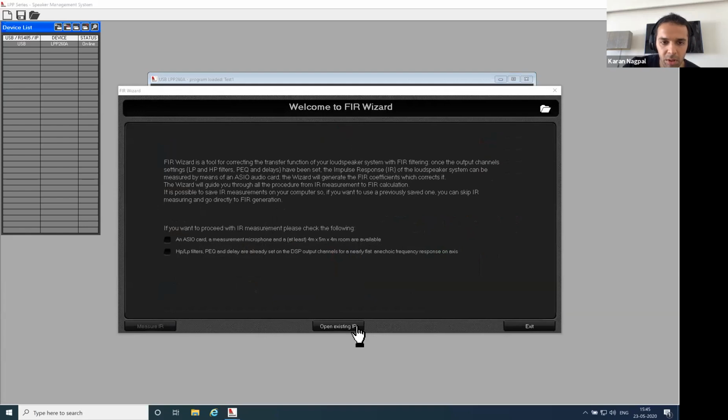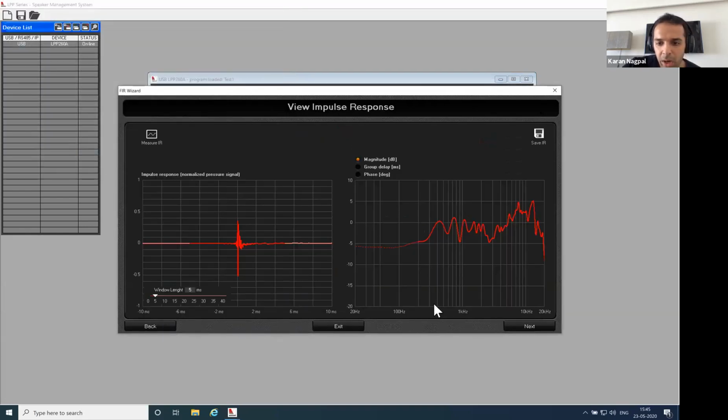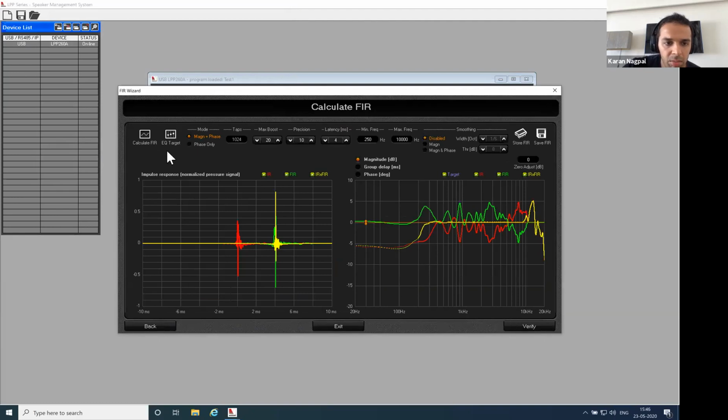Wizard, open home speaker. This is the response of the home speaker, just quickly to show you, not to get too much into it. Again, it's magnitude, phase, and so on. Let's just keep it at 4 since it's a new speaker, and I want it up to 20,000. Magnitude phase, 124. Let's just try 1/12, and calculate FR.